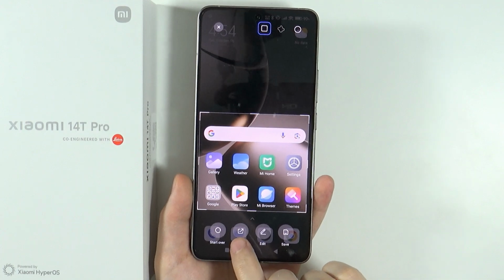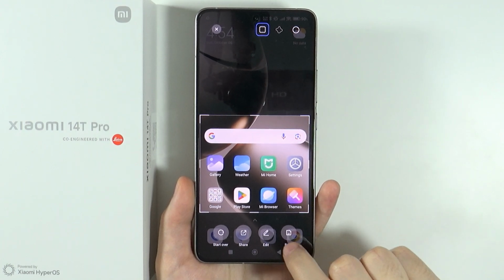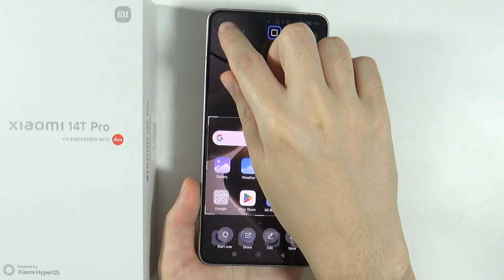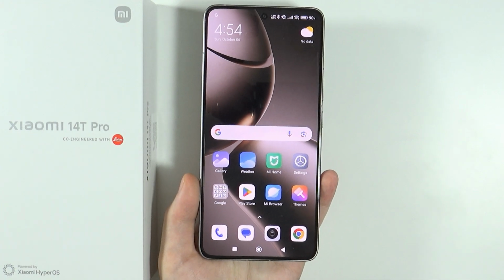We can share the screenshot, we can edit it, and we can, of course, save it. And we can also close this window so that we don't actually capture the screenshot.